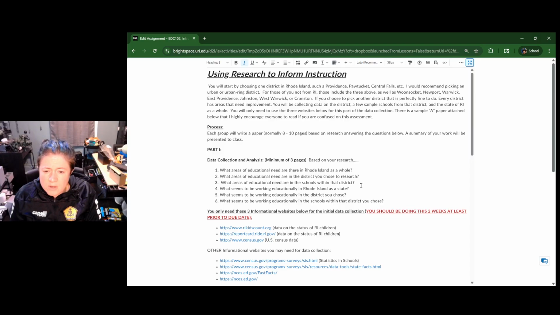So basically you're going to do some research using some websites that I'll go over and talk to you about, in which you will tell me the answers to these questions to start with. So part 1 is a minimum of 3 pages. You're going to tell me what areas of educational need are there in Rhode Island, what areas of educational need are in the district you chose, and then what areas of educational need are in the schools within that district. So you'll pick a couple of schools within that district to talk about.